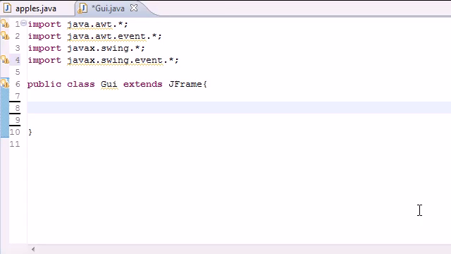Welcome to your 70th Java tutorial. In this tutorial we're going to be going over something called JList. JList is pretty much a list for your GUI, and when you click on one of the options we can make an event happen, such as, in this case, switching the background color. So let's go ahead and get started.